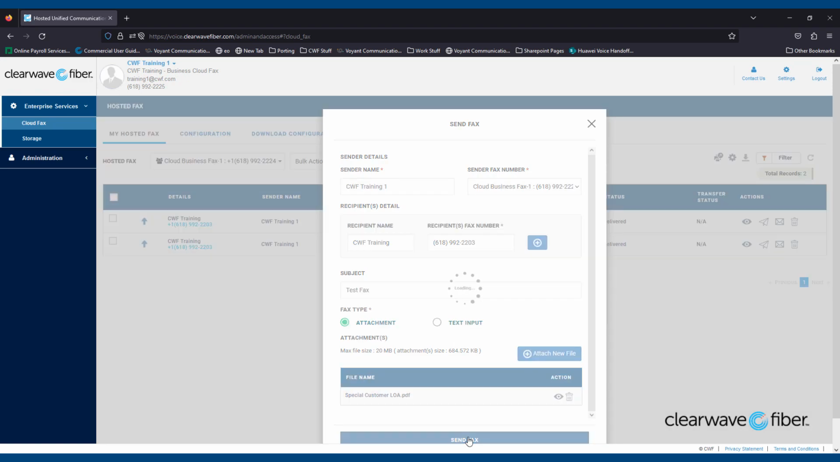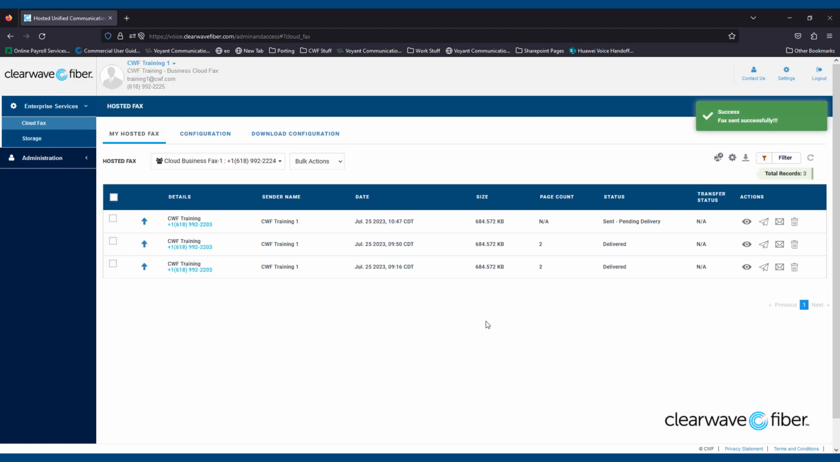Once the fax is sent, you can view the status of the fax in the Status column. If it states pending delivery, that means the fax is still being sent through the network, and it can take up to 5 minutes for a fax to process, depending on several factors, such as the size of the fax and whether the fax is being sent to another hosted fax service or to an analog fax line. There may be times that you'll need to log out of the portal and log back in to see the delivery confirmation in the status column.